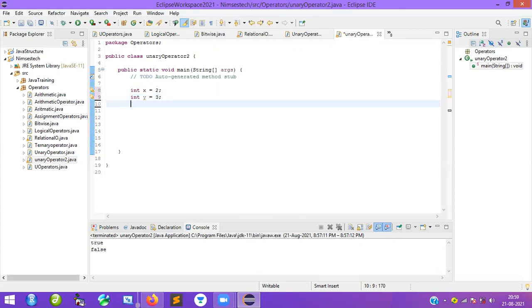Okay, that's it. Now I want to increment this one. There are certain types while incrementing. That is pre-increment, nothing but plus plus x. This is what we call pre-increment, and x plus plus is post-increment. Like this, we can do it.